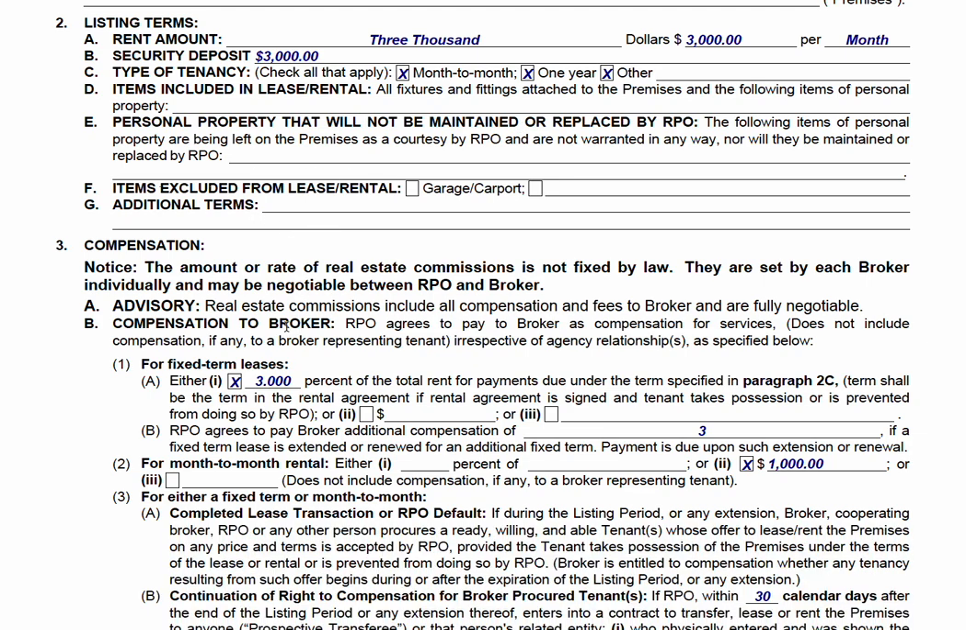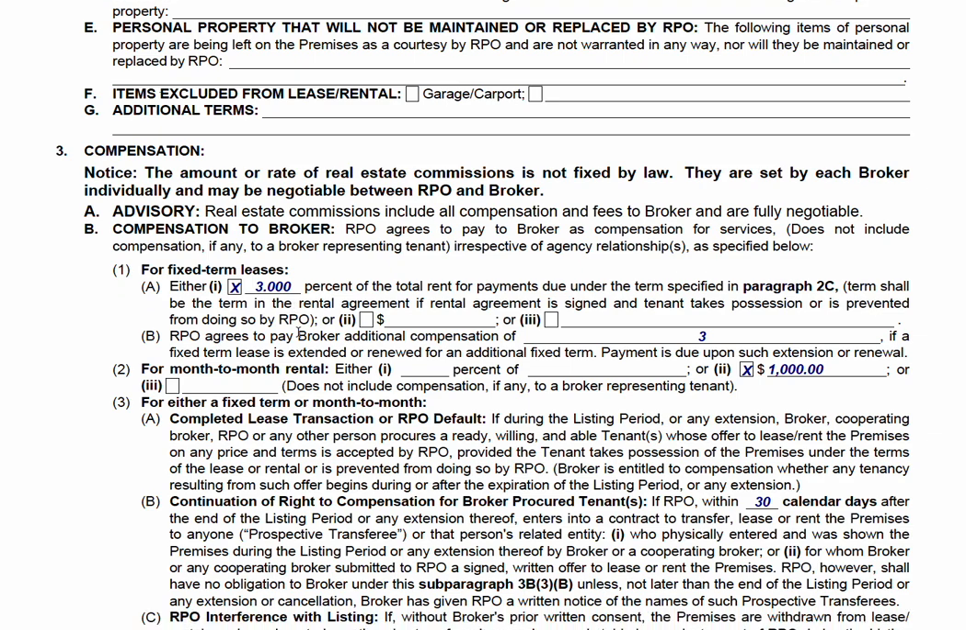Now we get down to compensation. This changed a little bit because listing brokers can't offer cooperating brokers compensation anymore. So this is the big change. Now we put in just what you, the landlord's broker, the rental property owner's broker, is going to charge. That's it. Not taking into consideration that you're being paid to offer any money to the tenant's agent. That's how it used to be. So we're just going to say, hey, we're getting 3% of the total amount of rents.